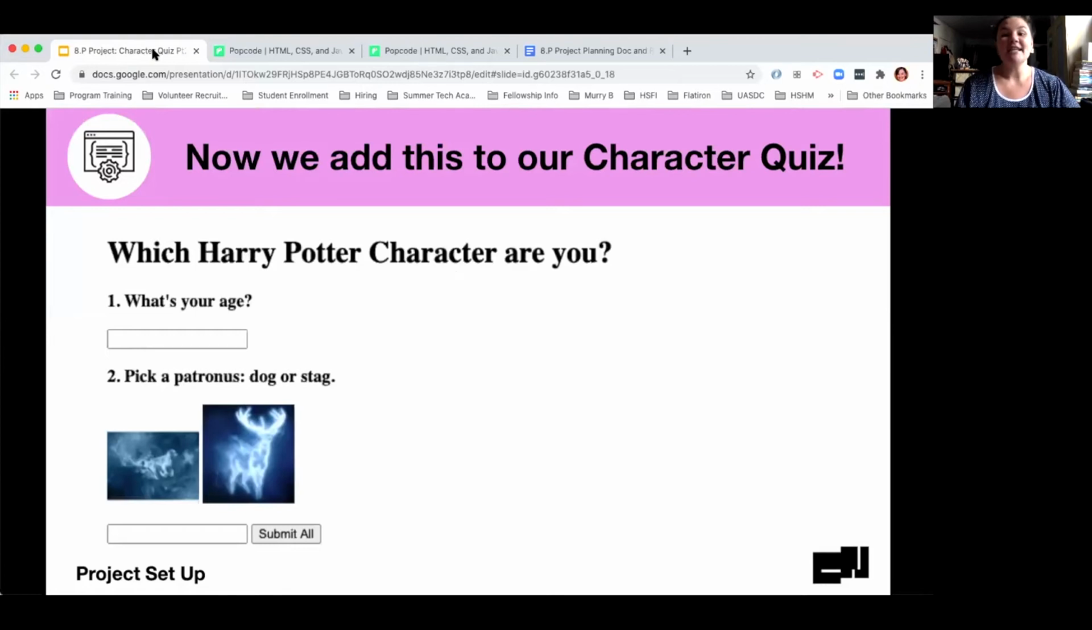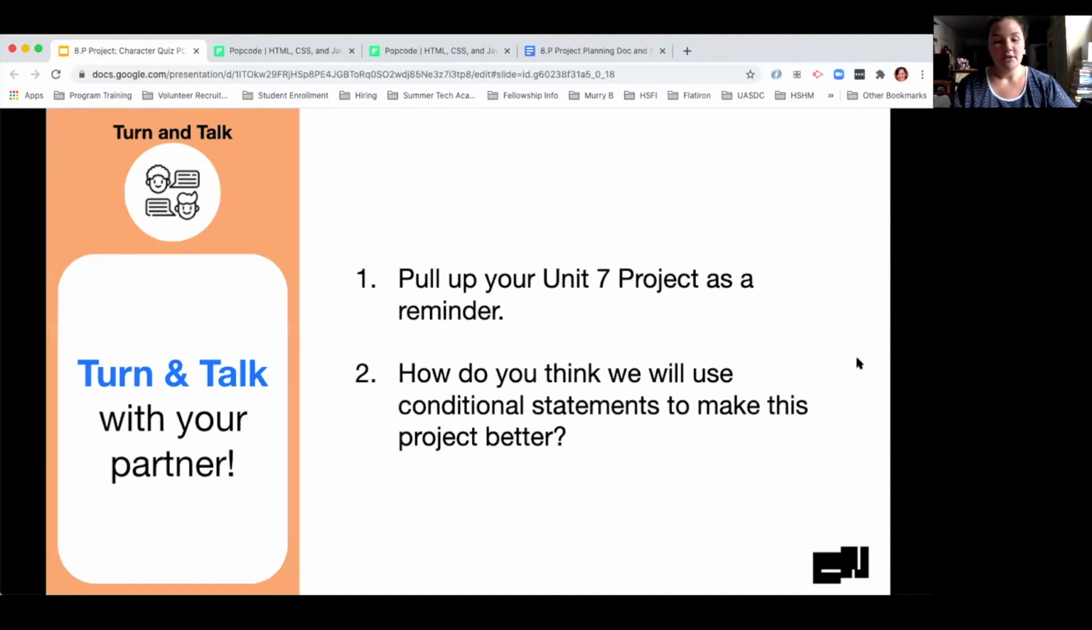Yes, so we are going to add to our character quiz. This is a sample of a character quiz that you might have done. And now we're going to use conditions to change things up in that quiz. So take a second and pull up your Unit 7 project. You should have that saved, or you can find what you submitted in Google Classroom. And just take a look at it and think to yourself how we might use conditional statements to make the project better, more interactive, yeah, more specific to the user. So pause this video, take a look at your Unit 7 project, and come back when you're ready to move on.